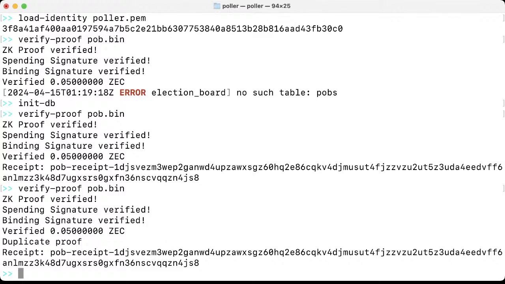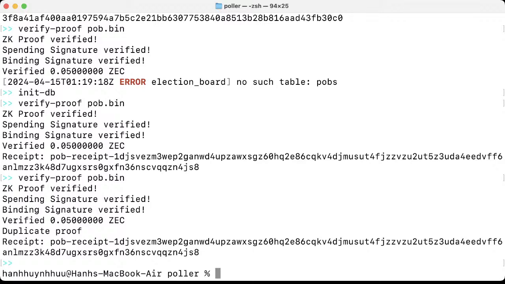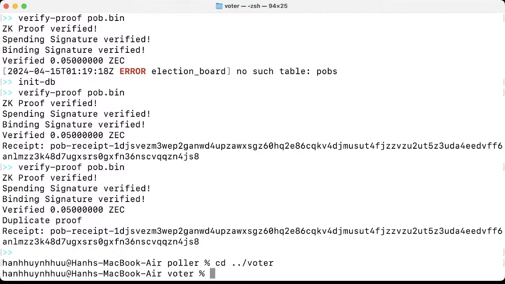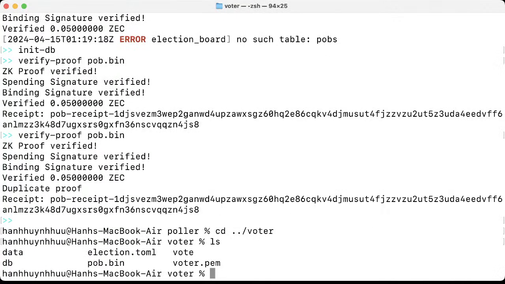So technically, normally you have to wait for the collection of every vote. And let's assume now that it's over. We have reached the end of the election period. So at this time, we are back to the voter having to submit his secret key so that we can open the vote. So I'll copy the voter PEM to the poller.